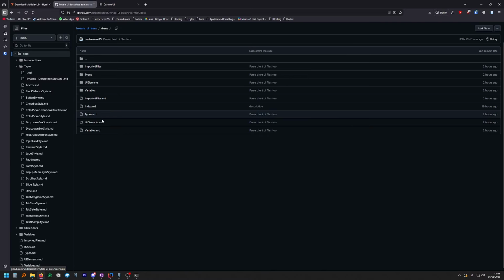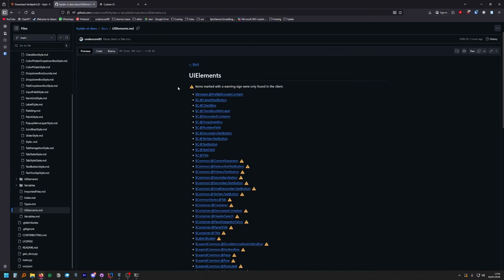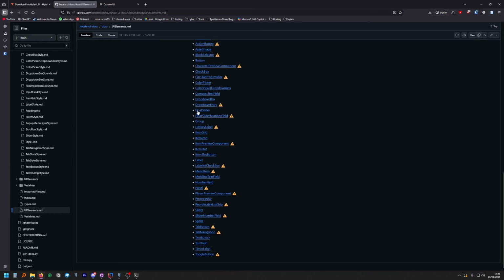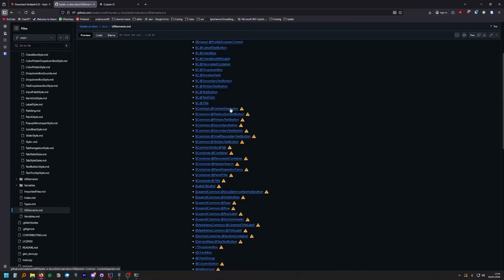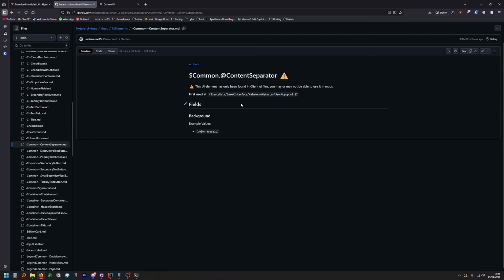And there's also UI elements. So you can see here, the ones with the warning sign next to them, they've only been seen in the client. So you might be able to use it in the server, but we can't tell.